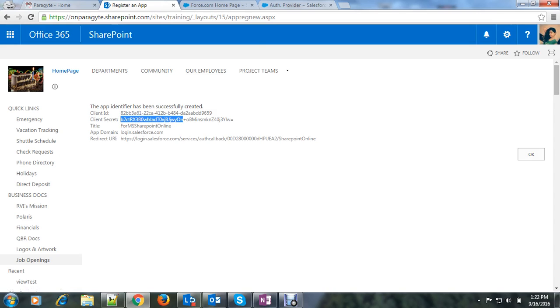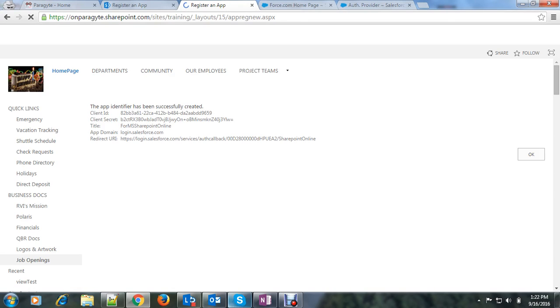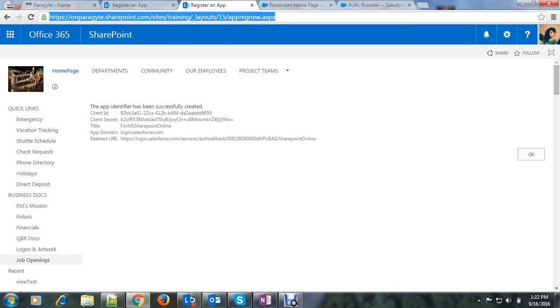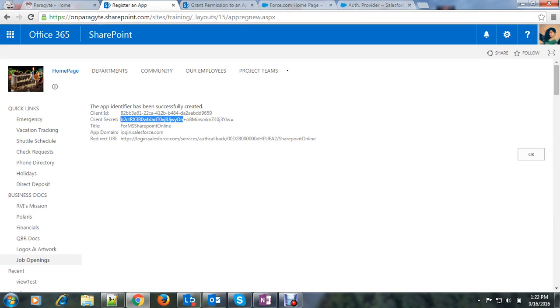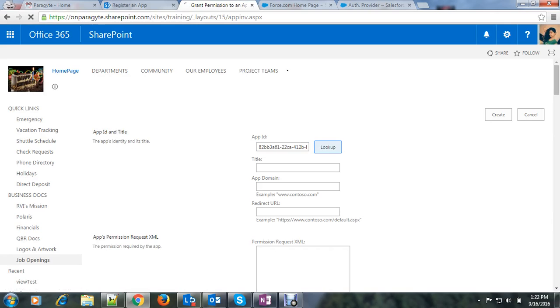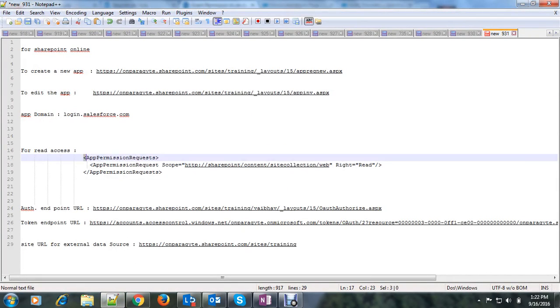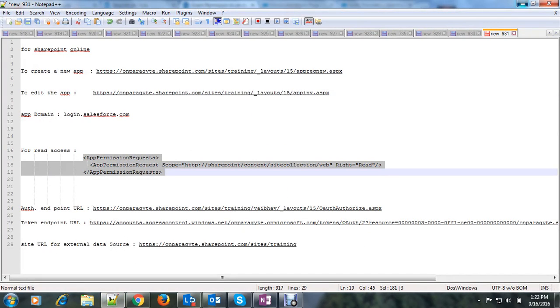I want to give the read access, so I'll go to this URL, appinv. I'll copy the client ID and click lookup. All the information related to this app ID will get fetched. Why do we do this? Because I want to give read access to my SharePoint documents in Salesforce. So for that I need this XML which provides read access.